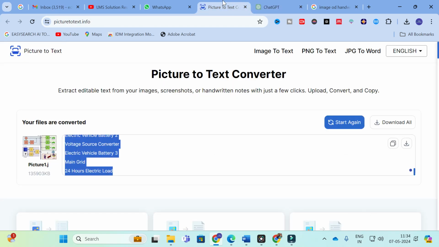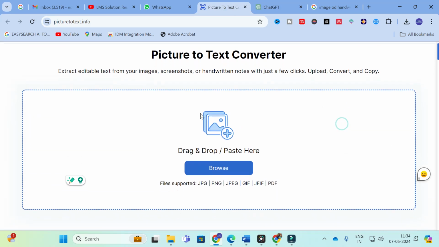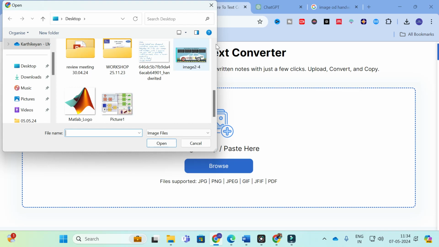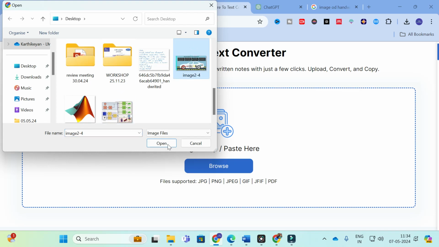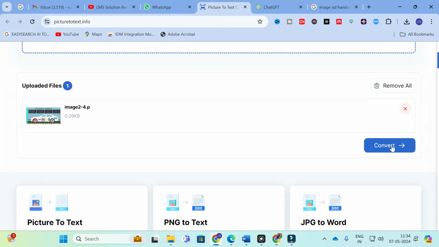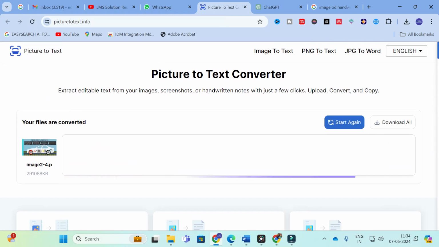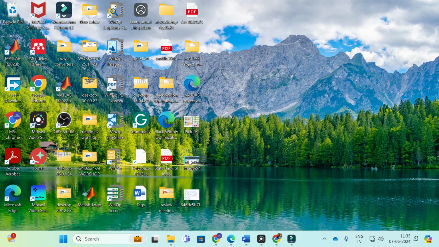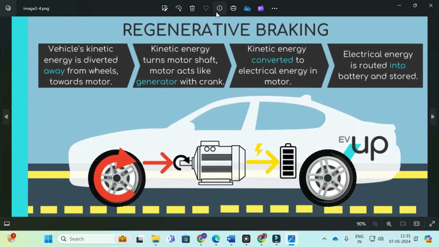So next you can go on to upload another common diagram, that is the EV diagram. So here this is the picture. So I am going to open that picture again, and then click on convert. Before that I am going to show you the picture, so you can get a better idea about it. So it is regenerative braking in EV vehicles.